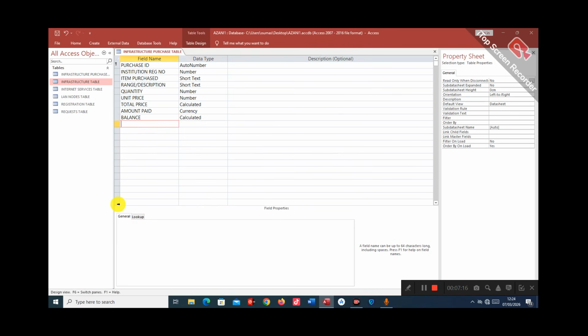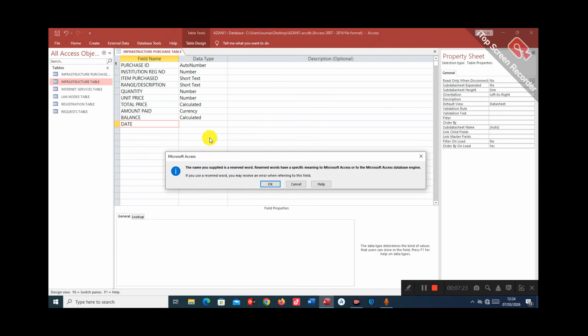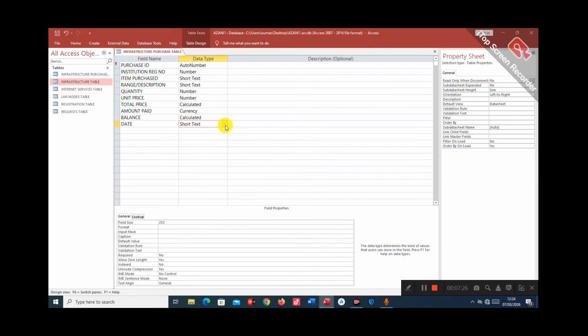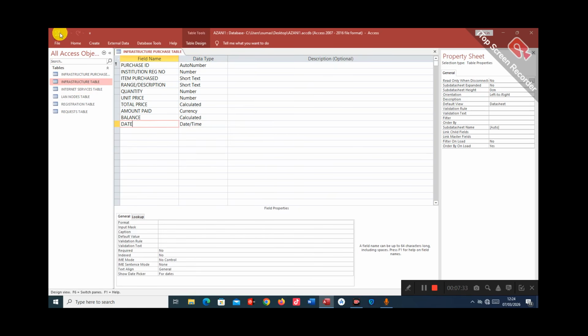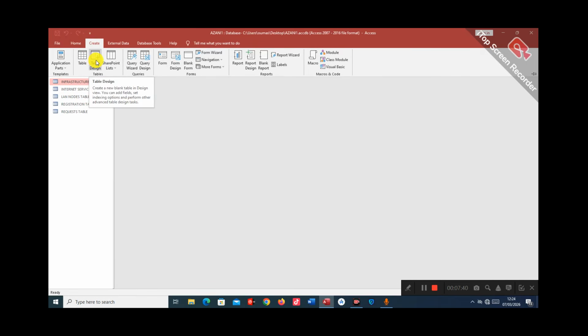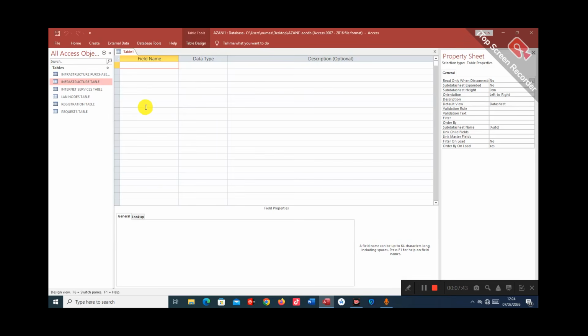Then from there we will have the payment date. Okay, some fields might not be relevant, you can just do away with them, but you can add the payment date. The data type is date and time. Okay, we save it, we close and move to the next one. We create the next table. Our next table is internet installation table. So that is our next table, internet installation.